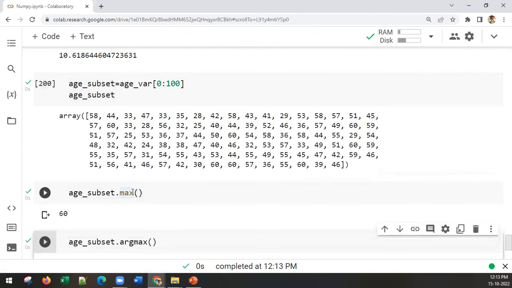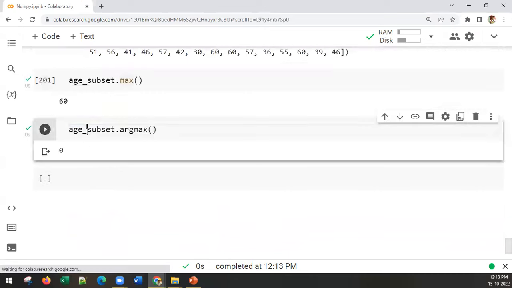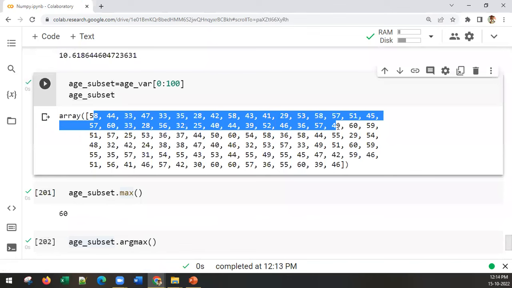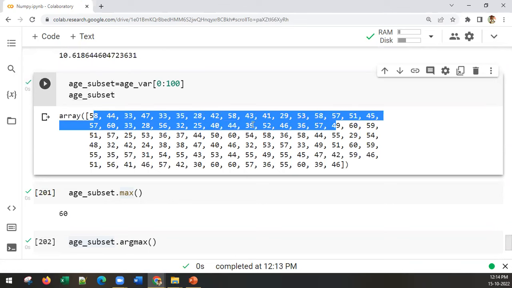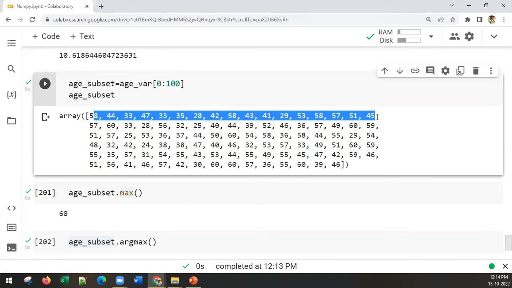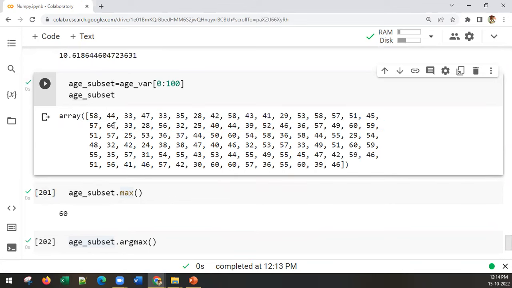If you take the maximum value of those first 100, that is 60. Whenever 60 is occurring for the first time, in which ID is it? 18. If you go to that ID 18, it will be displayed to you. Where is that 60? At the 18th position. 1, 2, 3, 4, 5, and so on. 58, 41. So the 60 is appearing here. 60 is the maximum value, and it is appearing in the 18th position.